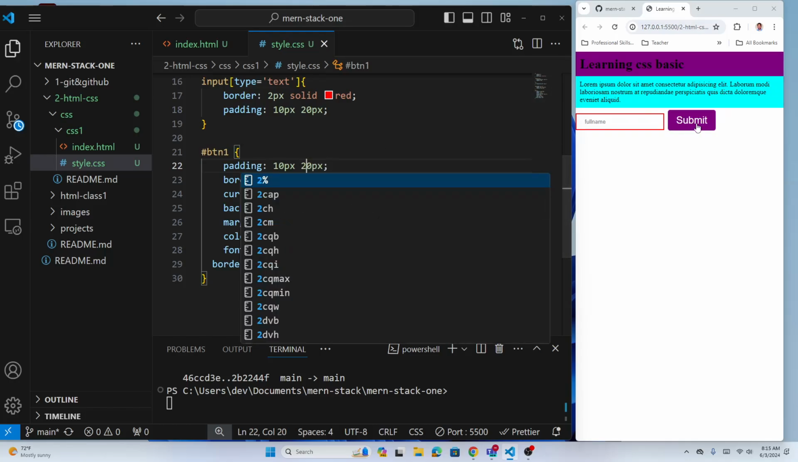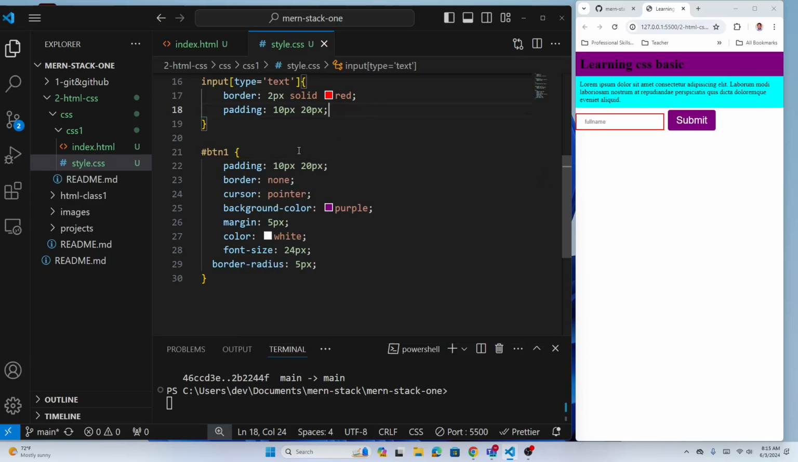It depends on our need, right? You know, just make it look nice. So that's how you create a button. If you remember this part, right, you know how to create a button all the time.